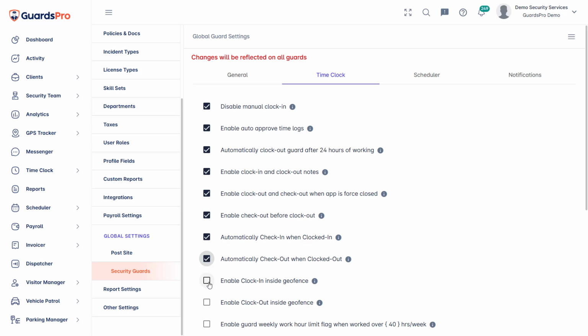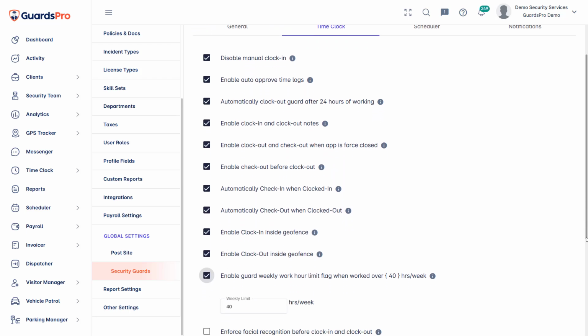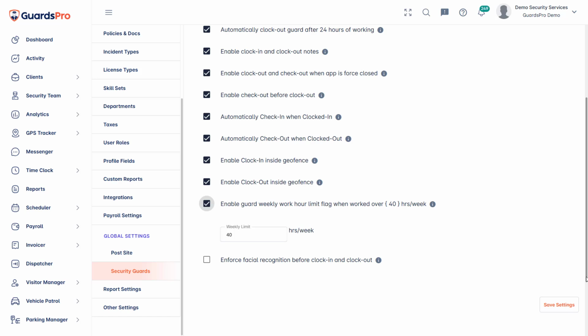Enable clock in inside geofence. This allows the guards to only clock in when they are inside the geofence. Enable clock out inside geofence. This allows the guards to clock out only while they are inside the geofence. Enable guard weekly work hour limit. Flag when worked over 50 hours per week. By enabling this option, you can set a weekly hours limit and flag the guard if they go over the limit while scheduling. Enforce facial recognition before clock in and clock out. It will allow the guard to enable facial recognition in the mobile app and use it before clock in and clock out.